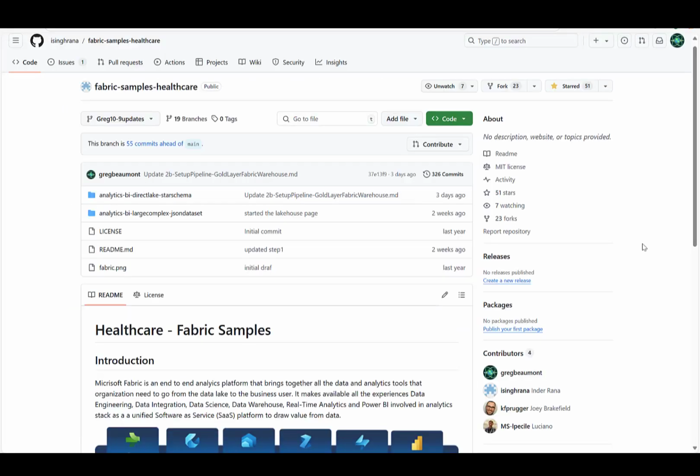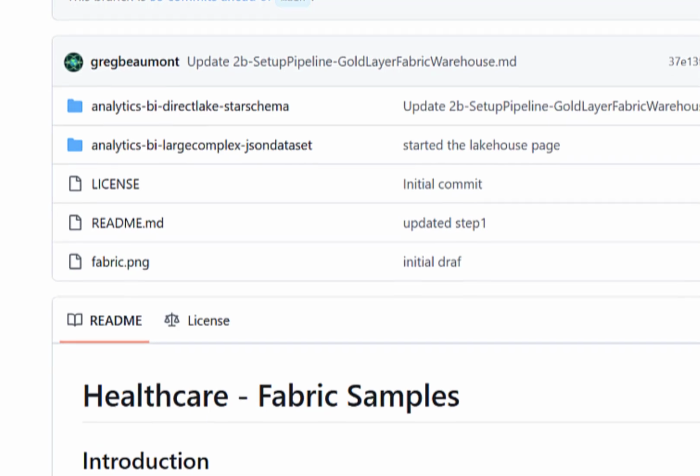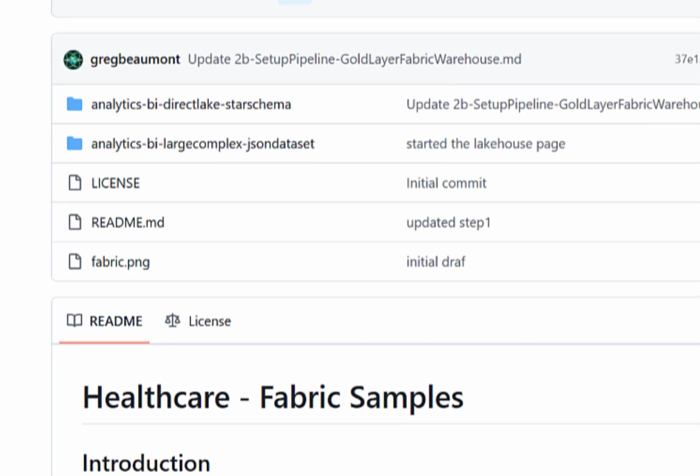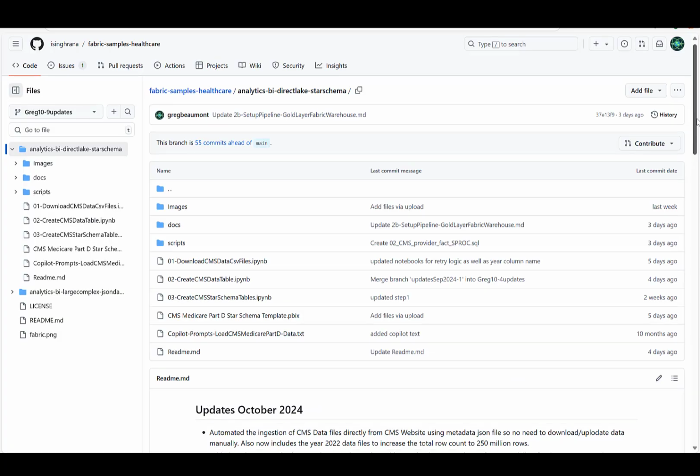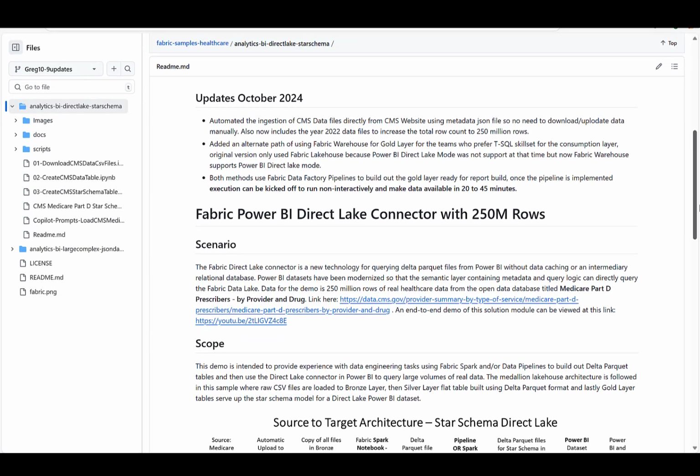Here's the repo landing page, where there is also another solution for flattening out over 400 JSON files using Fabric. To navigate to the module for this video, click on Analytics BI Direct Lake Star Schema, and then scroll down to begin the README page.